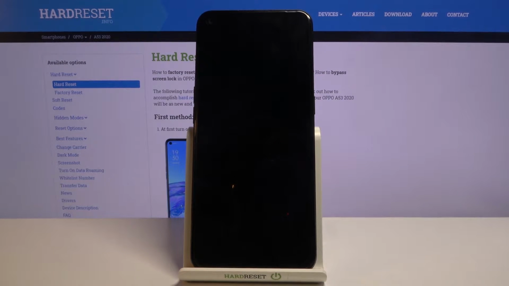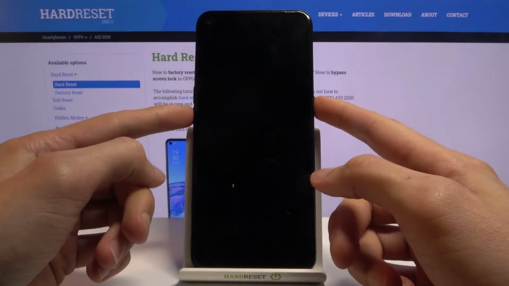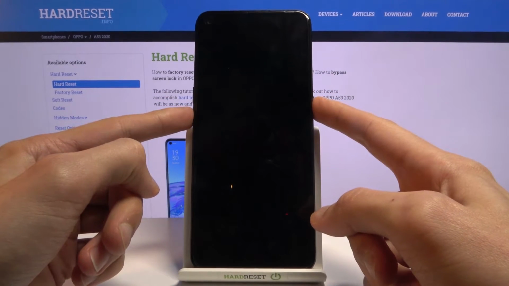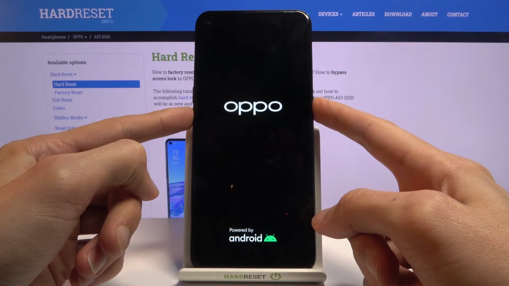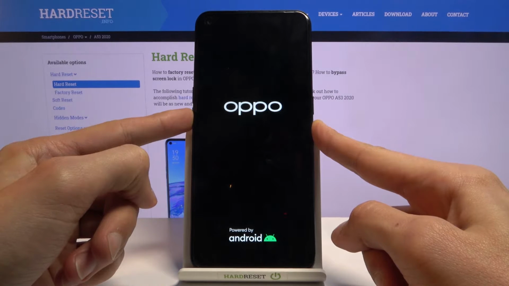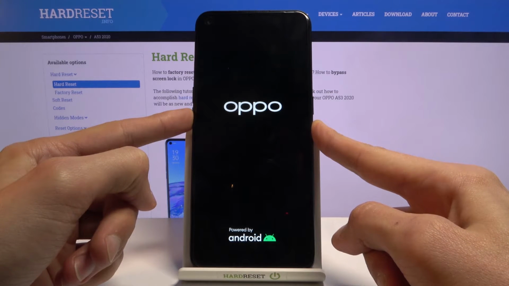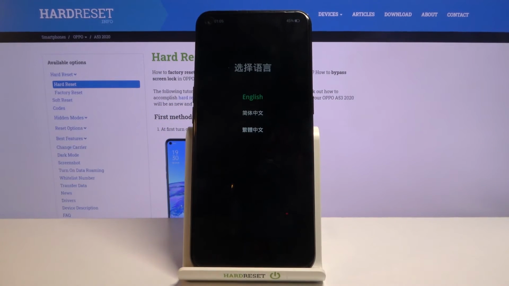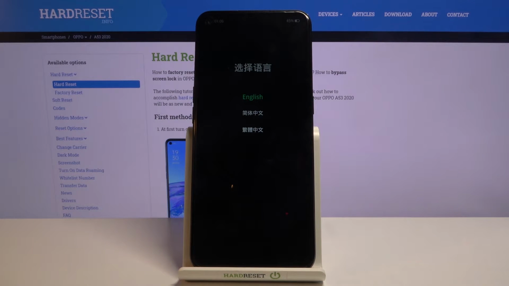Now once the device shuts off, you want to then hold power key and volume down, and let go of only the power key. Once you see the language select, simply tap on the desired language, which I'm going to choose English. And from here, there we go, we're now in recovery mode.